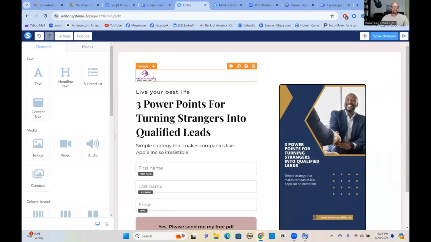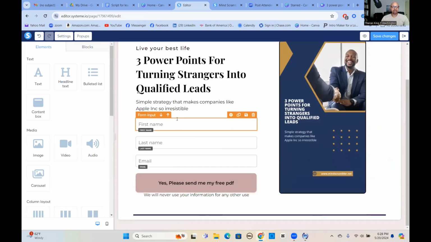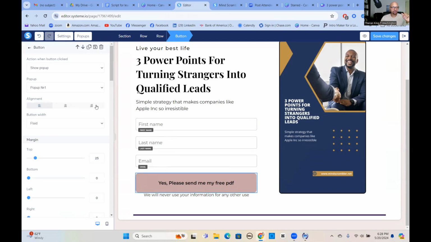All right, so see, I have my logo here and my motto, got my heading, got my subheading, my headline, my subheading. I have the input information here. So first name, last name, email, and then the button for them to click that will take them to, I'll show you, it's going to take them to the next page. So this button here, click on that.